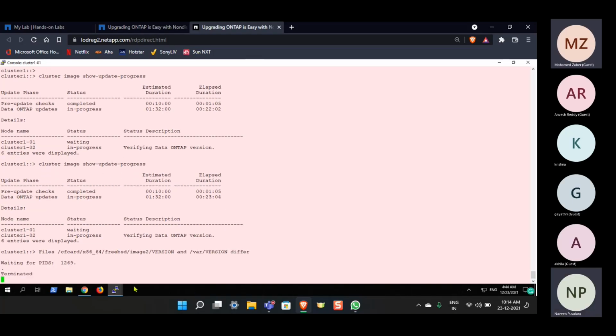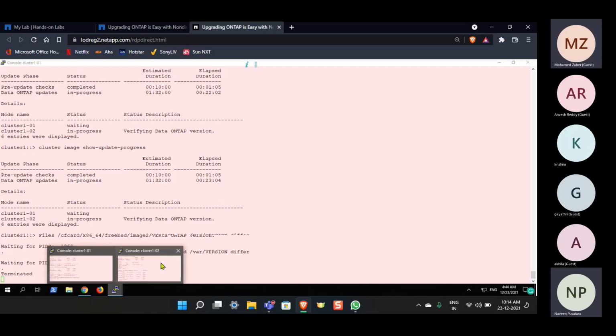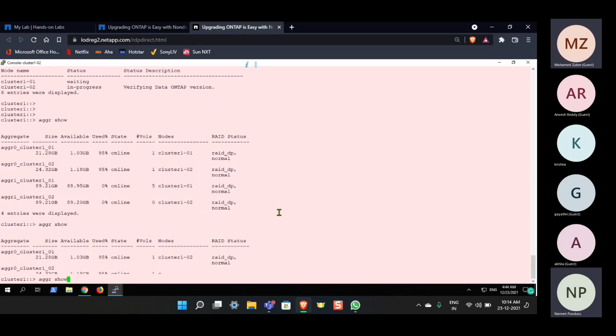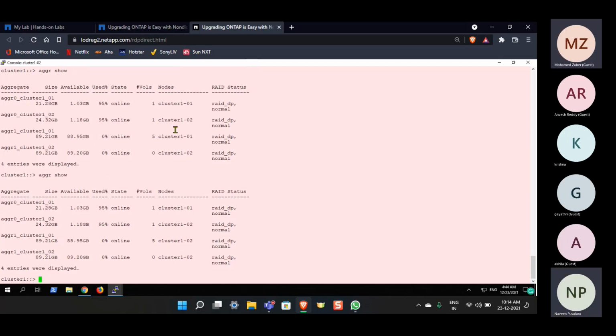Okay, yeah, it is moving the controllers. I mean, so now check the aggr show. See, it moved the data aggregate. See, earlier this aggr1 data aggregate was owned by node 1. Right now it is on node 2.